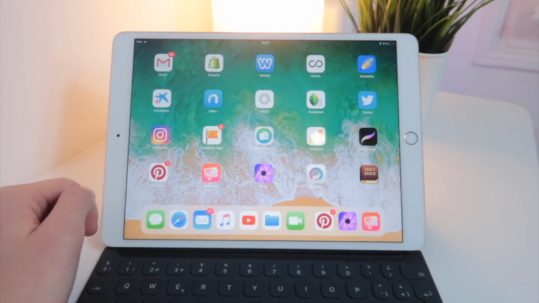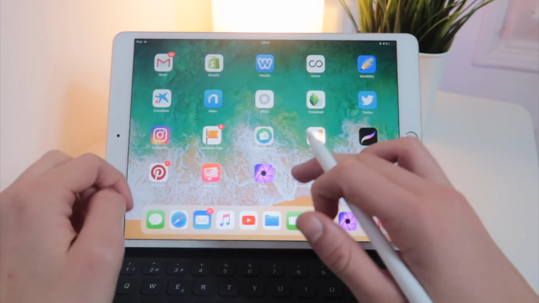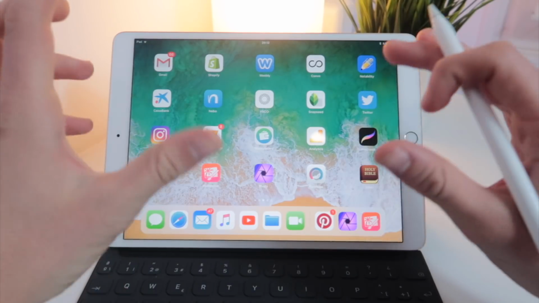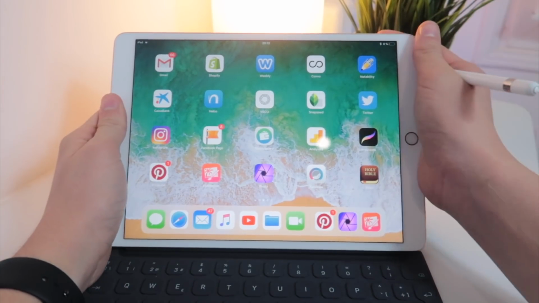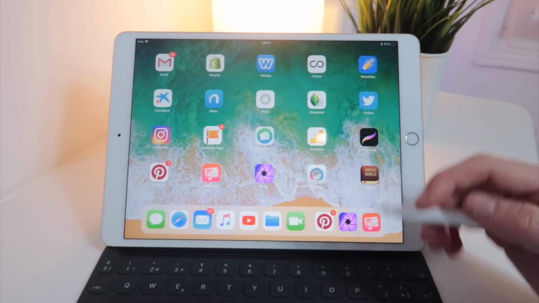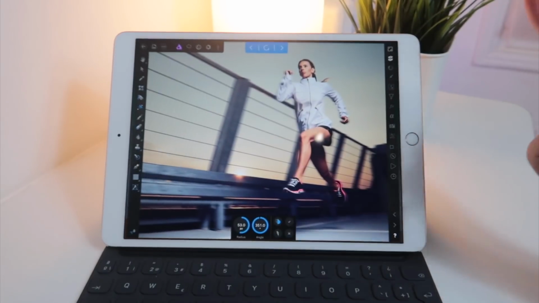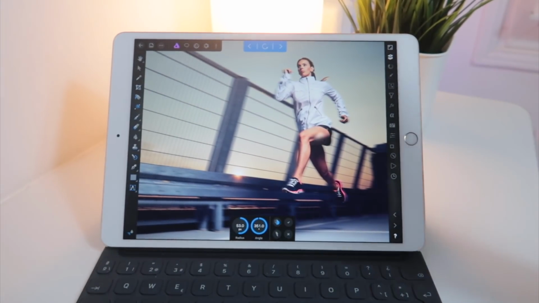Now, this is Affinity Photo, and it costs over $20, so it's really expensive. This is trying to replace Photoshop, and I think it could actually replace Photoshop, in an iPad version. Of course, it's not going to be the same as the Mac Photoshop version, but it does its job really well. To be honest, I haven't used it enough to give you my honest opinion, but a lot of people that I know have used it, and they say it's amazing.